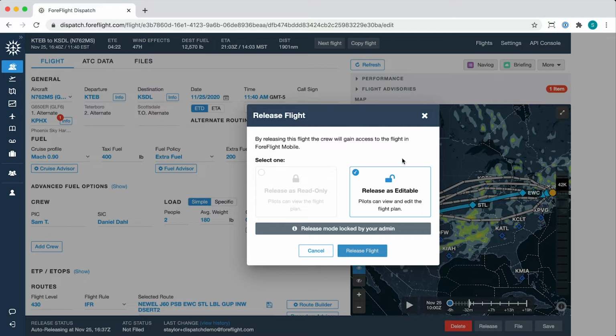One is release as editable. If you choose this option, then myself and Daniel can both make edits to the flight plan once it arrives on our iPads. There is also this other option, which you can see right now is something I can't choose, and I'll explain that in just a minute.